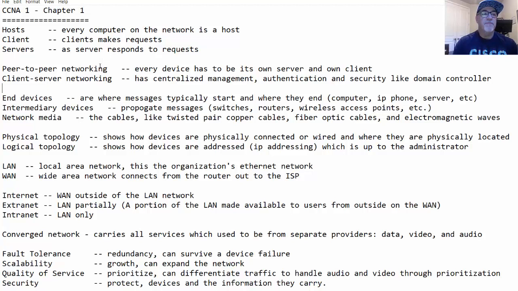Client-server networking usually involves having centralized management, centralized authentication and security, like with a domain controller. So if you have a Windows server, you would have maybe an authentication server, domain controller, and you'd have the benefits of having that type of centralized management and centralized security.